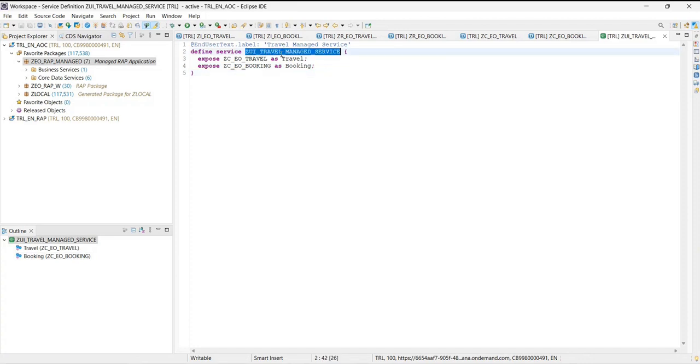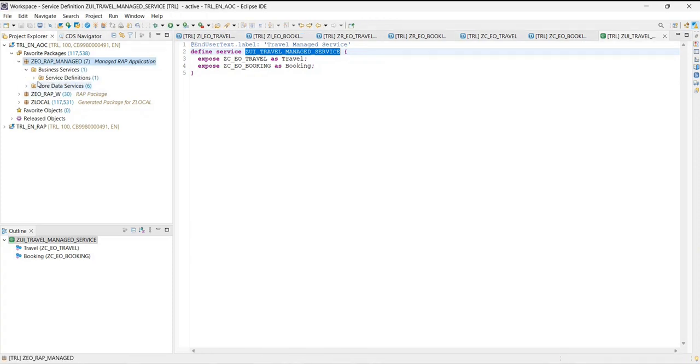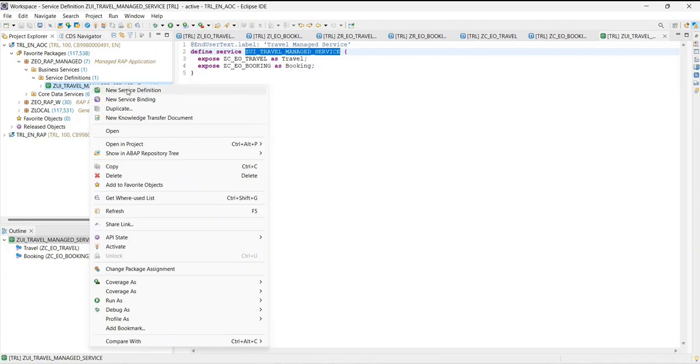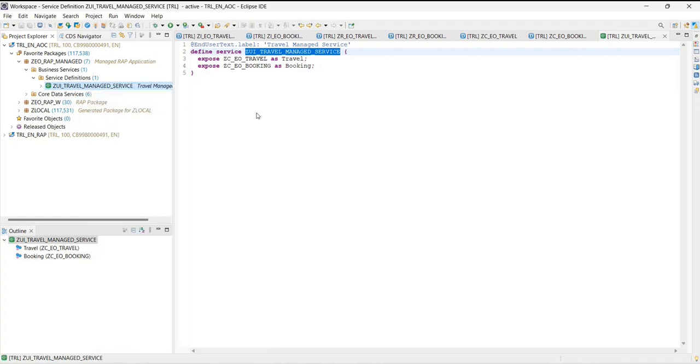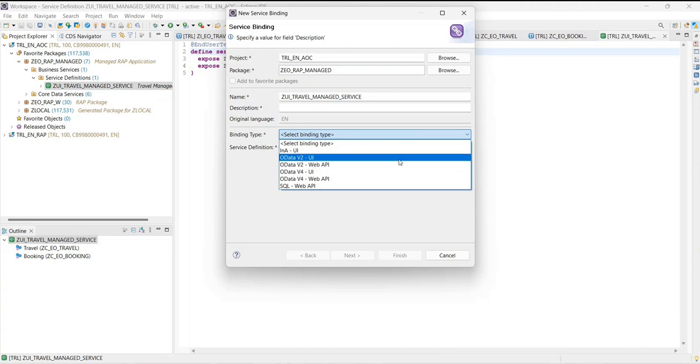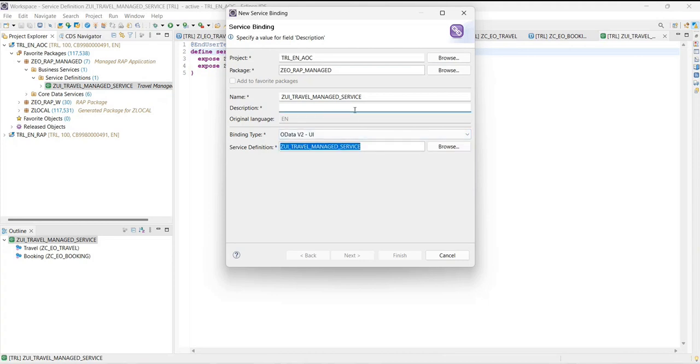Now, the last thing is that we would like to expose this. So there are two ways. Either you can just generate a service binding, give the name, or you can also go over here, right click, and generate a new service binding. Try to have a habit of keeping the same name, so it would be easy for you to recognize. So I'll just generate a data V2. I can say manage travel service.